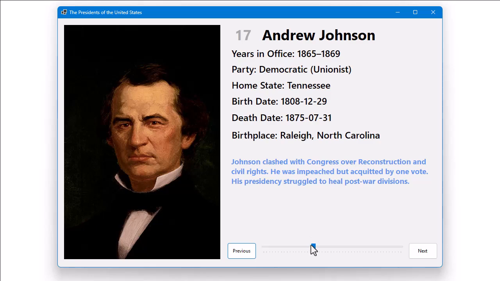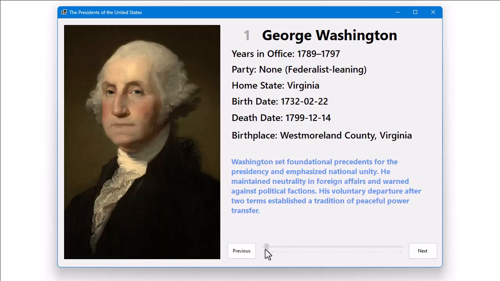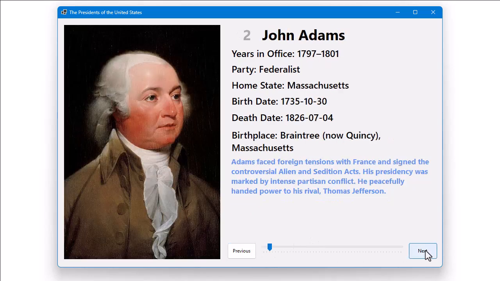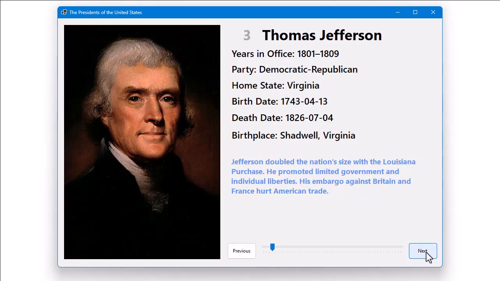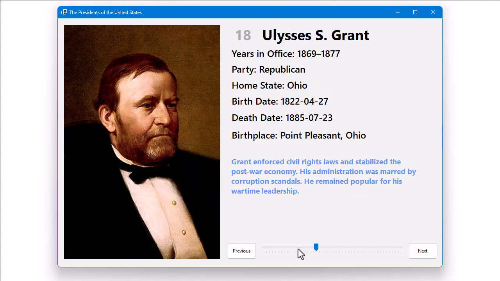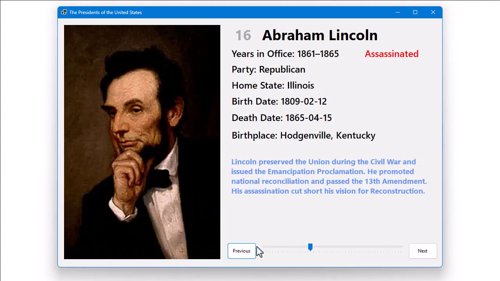So George Washington, of course, would be number 1. And then John Adams is number 2, Thomas Jefferson is number 3, and so forth. And of course, Abraham Lincoln was the 16th president.